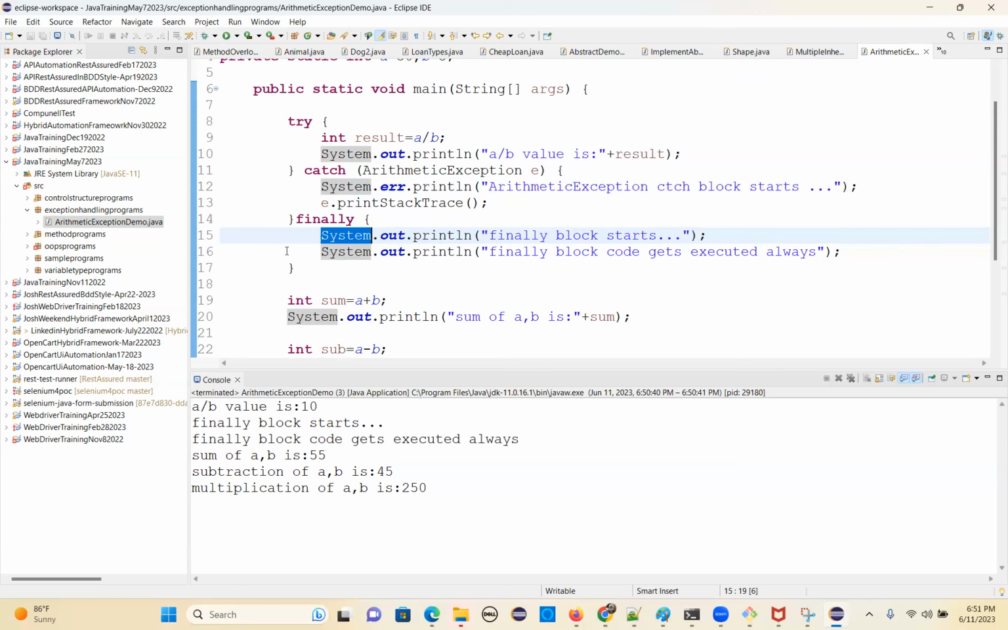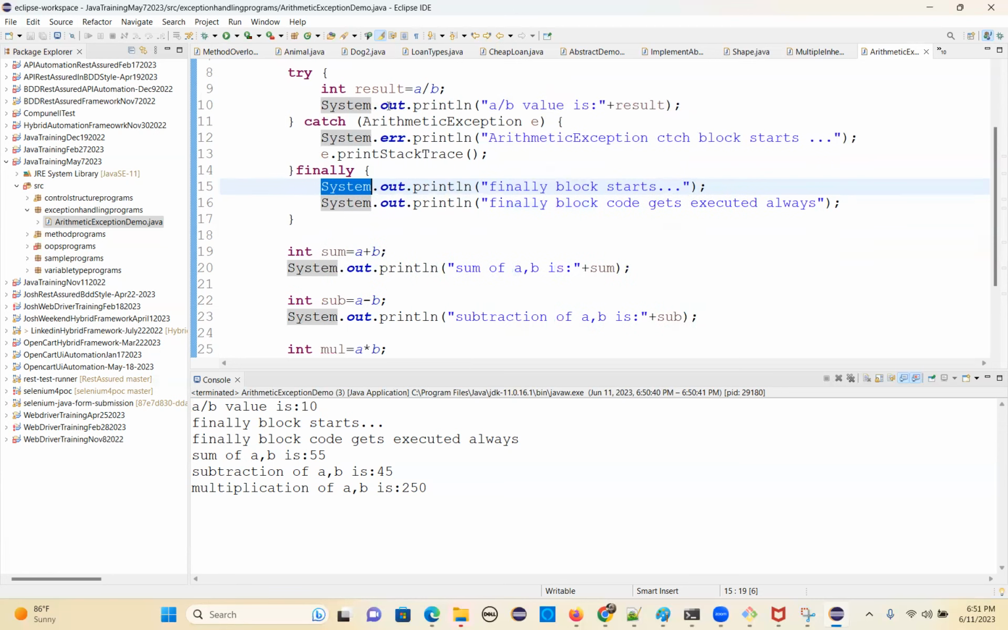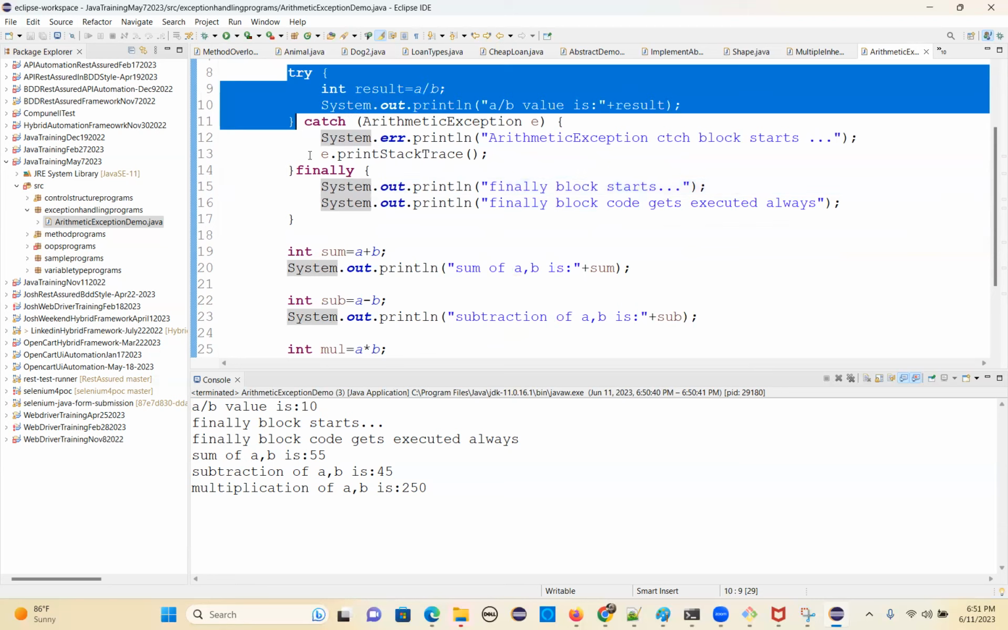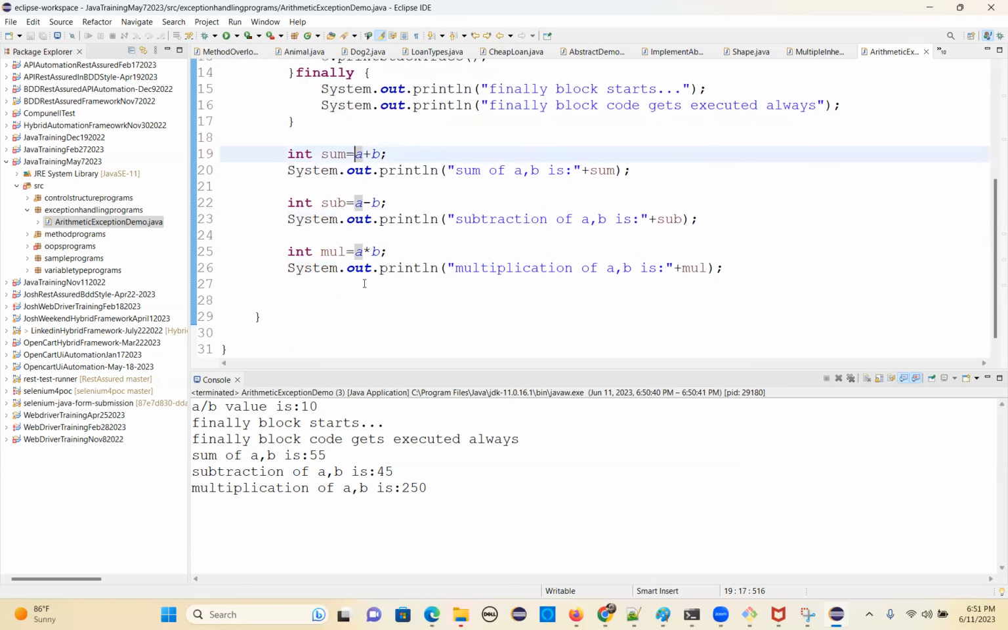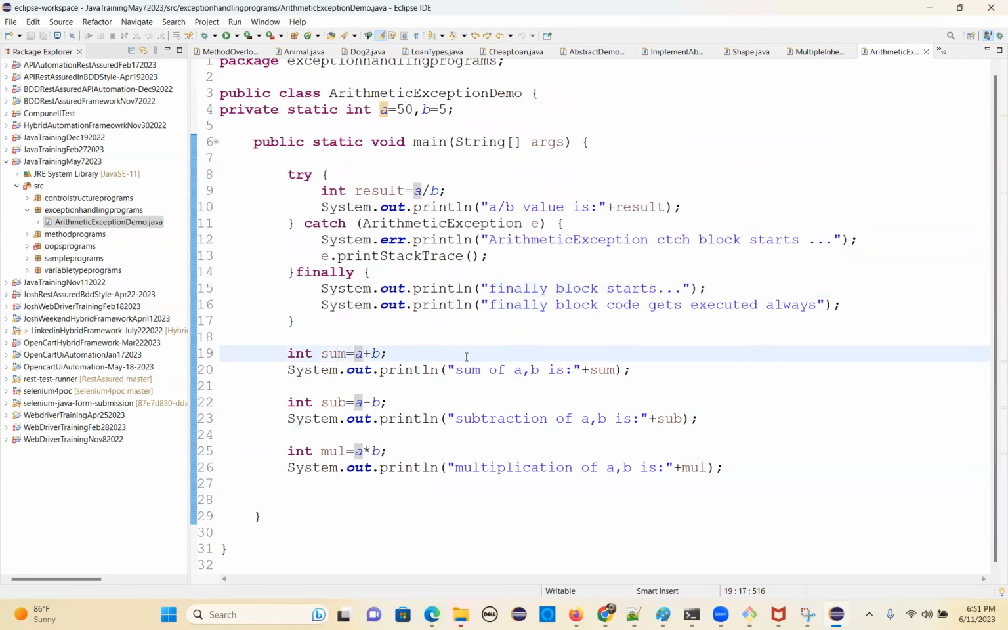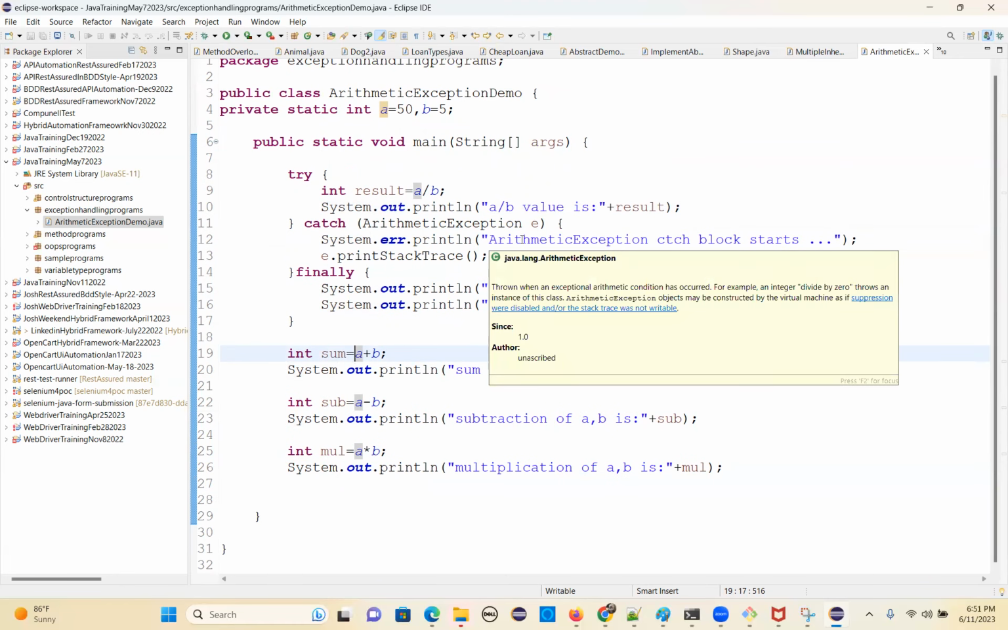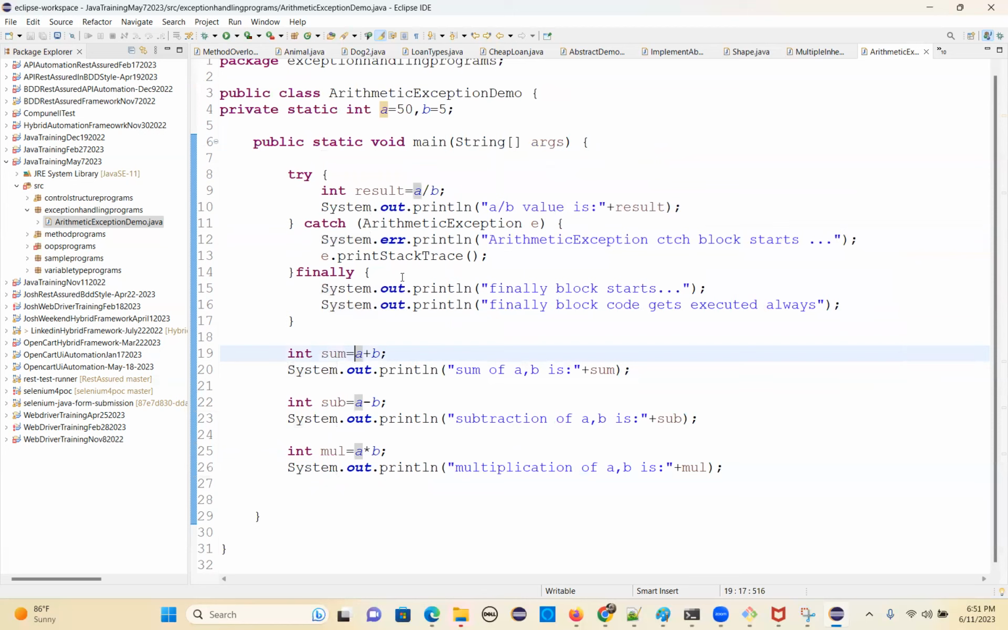So that's the main concept of arithmetic exception, why you get it and how to handle it. Are we clear? Yes, sir. Any questions? Run it in debug mode, and then you will get more clarity.